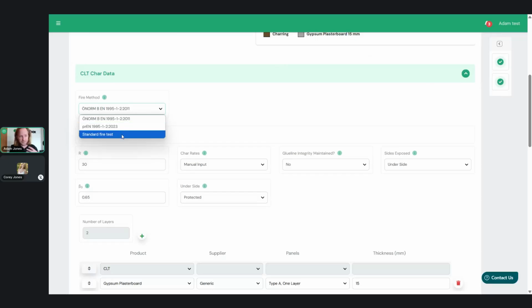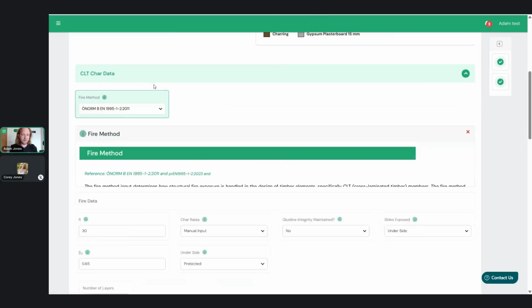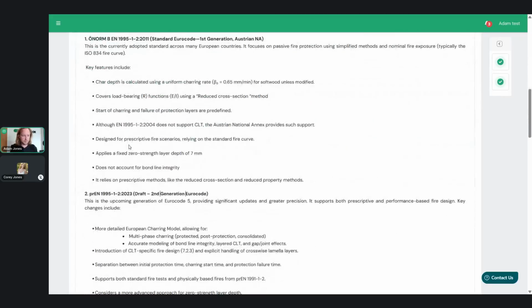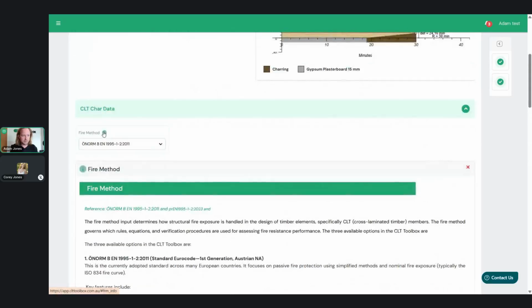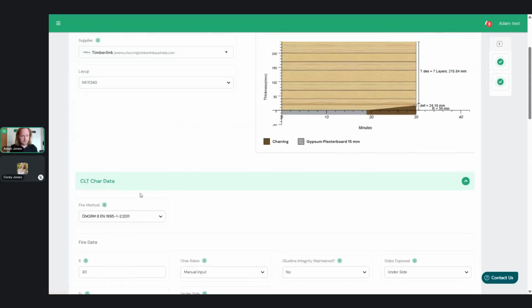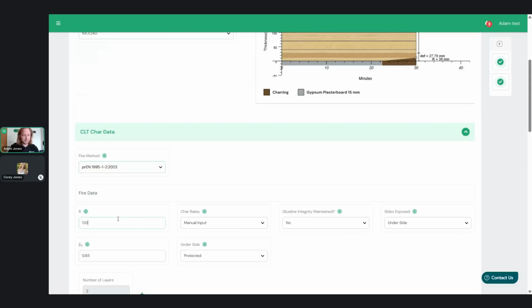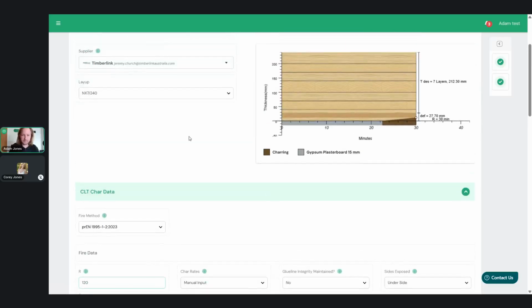And that is, if you do a real world fire test, you can just input some of those values as well. And again, with everything, you've got the more information drop downs, which give you some guidance on when you might choose both. So for us, as I said, the Austrian National Annex is different to the draft Eurocode. So if we input the draft Eurocode, you're going to see a difference in the zero strength layers available. So for us, we're going to do an FRL of 120 minutes, and the dynamic image will populate.